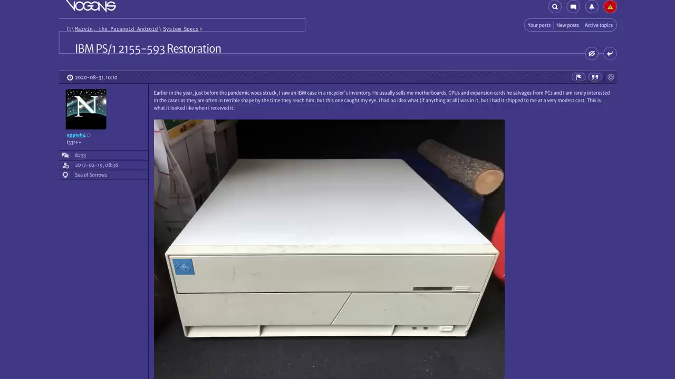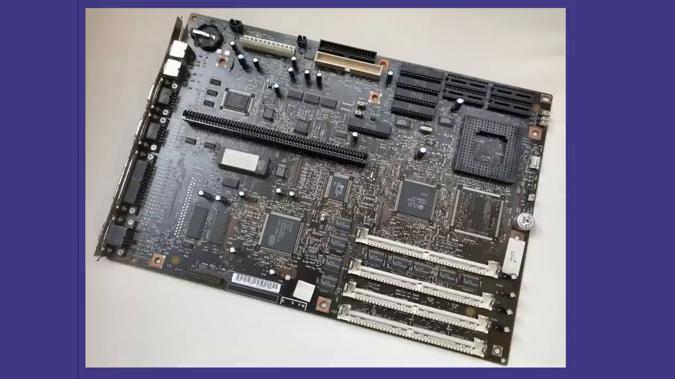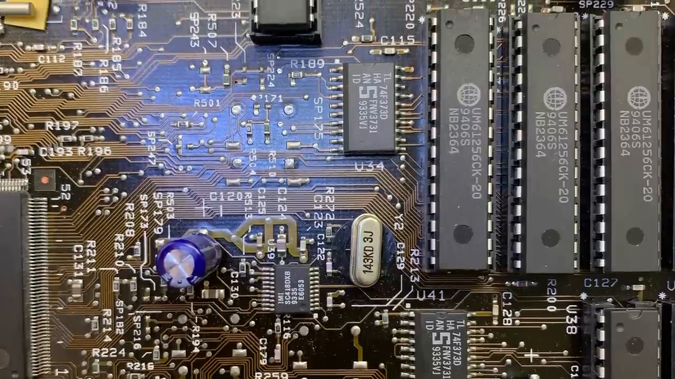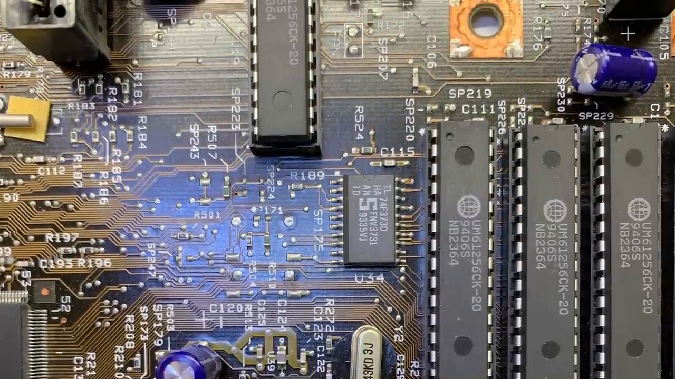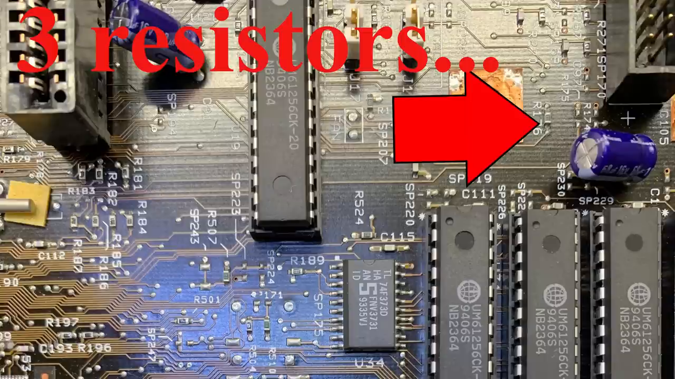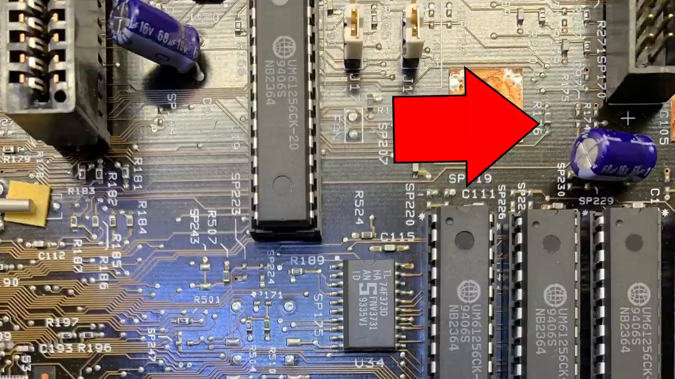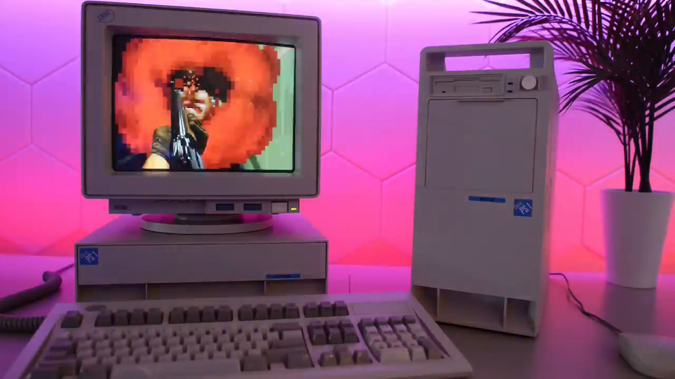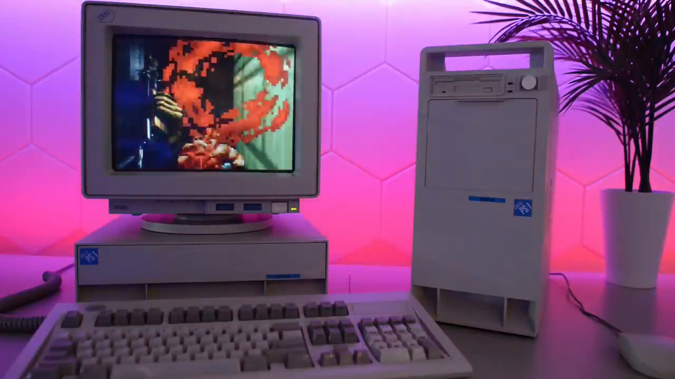I found a thread on Vogons with a picture of the 2155 motherboard, but I couldn't see anything different around a chip that handles the speed. And the picture isn't high enough resolution to read what chips it has. But I left a comment and a viewer spotted something interesting up here by the ID connector. These two resistors up here differ slightly on the 2155 and the 2133 or 2156. Let's do some tracing and see what's going on here.